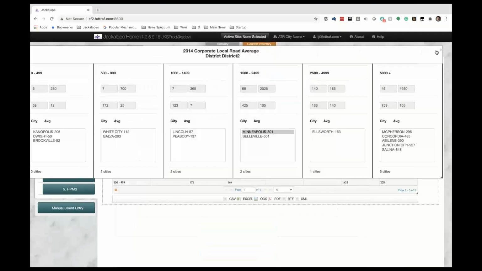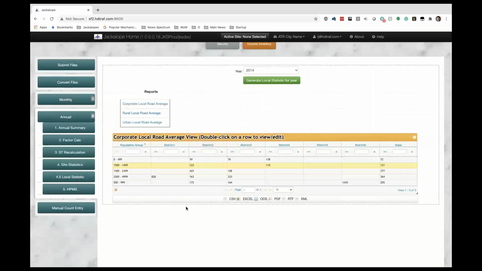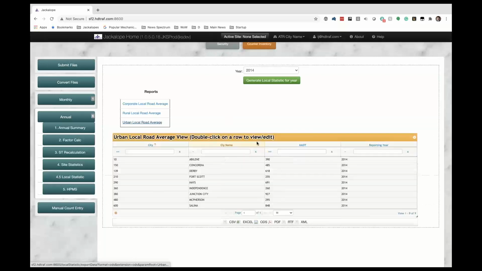I guess it's also a report in that it is a visual way of seeing the data. You could provide that to someone, yeah. And you can always export this. If someone wanted to know what the city's ADTs would be, yes, you could export this to Excel.